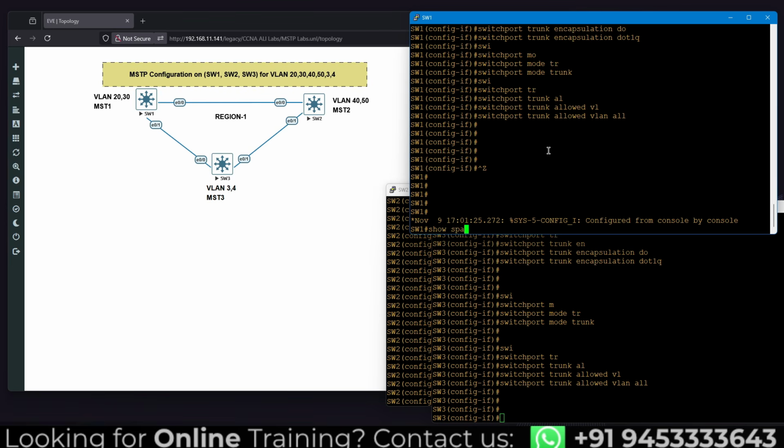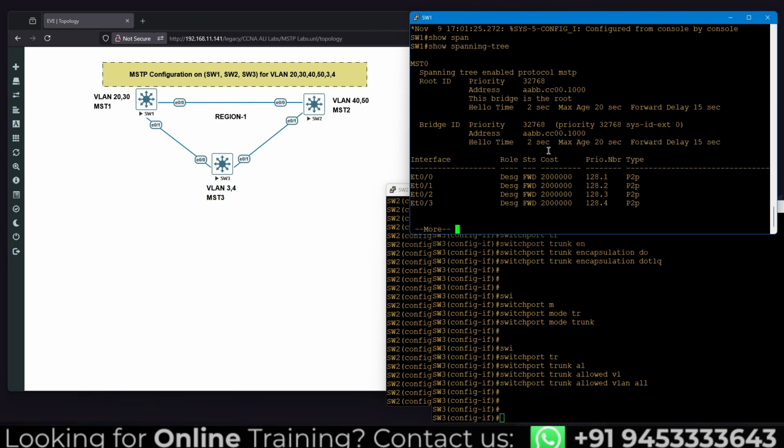So show spanning-tree, and you can see there is MSTP. This is the command where you can see MSTP, multiple spanning tree protocol. All other details are the same: the hello timer is 2 seconds, the forward delay timer is 15 seconds, and the max age timer is 20 seconds. You can also modify the timers.